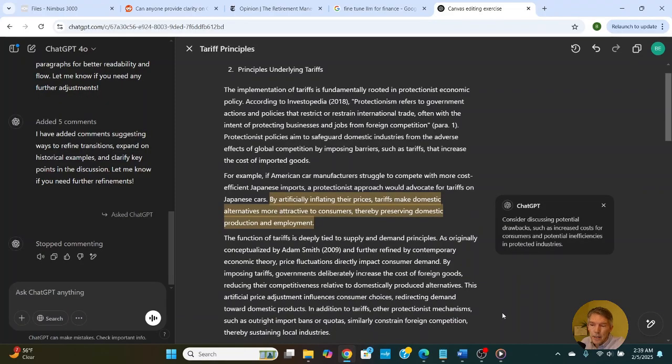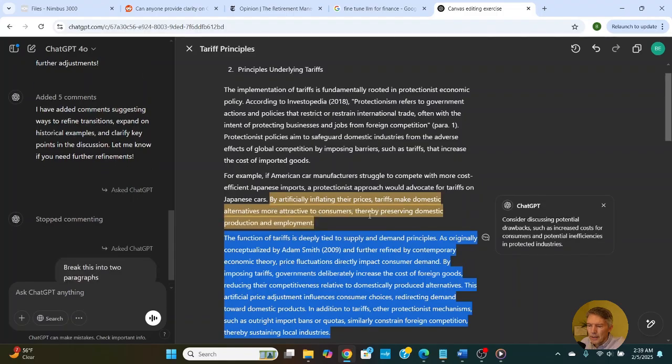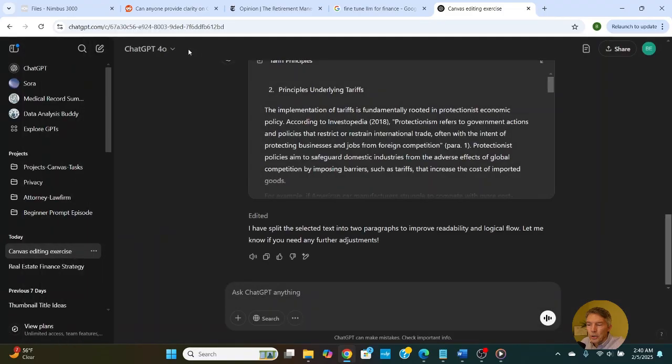Okay, we see it has a number of suggestions that we can apply. Outside of the menu, we can zoom in on specific sections of text by highlighting them. Let's just ask ChatGPT to break this into 2 paragraphs. Voila. Once we close Canvas, we're back in our normal ChatGPT screen, and we see our conversation in the left pane.